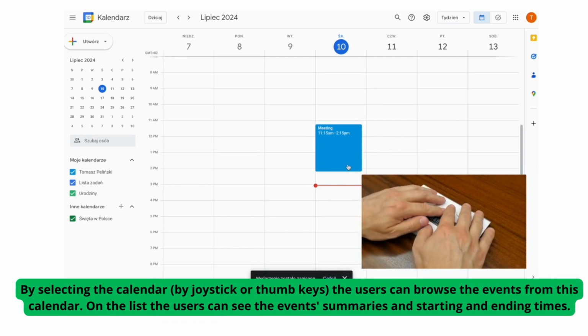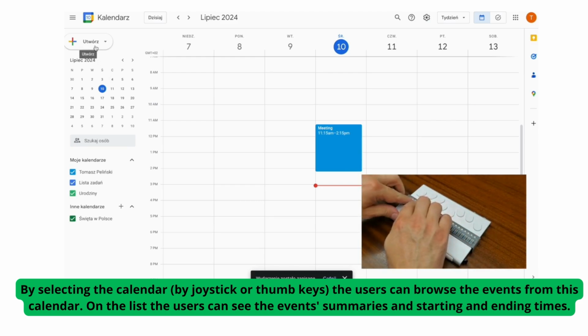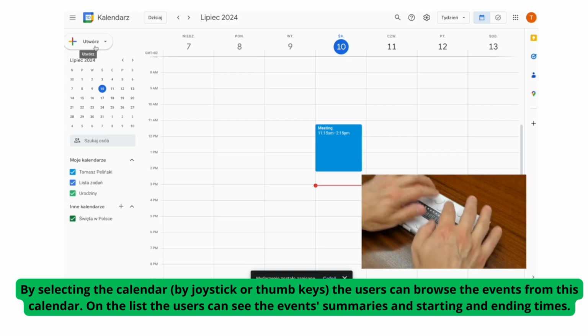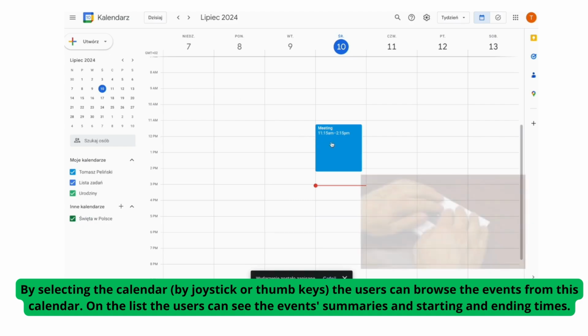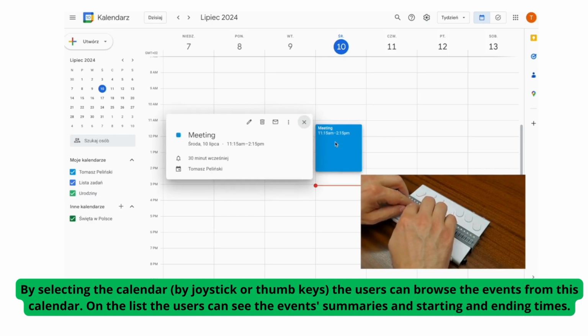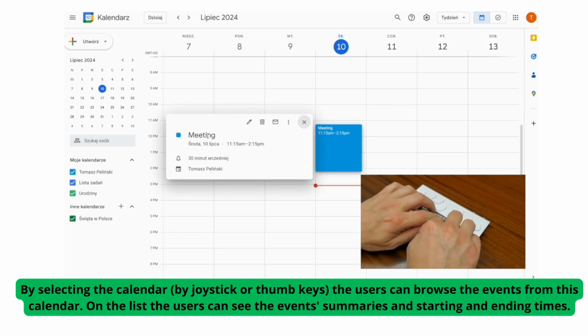By selecting the calendar by joystick or thumb keys, the users can browse the events from this calendar. On the list, the users can see the events summaries and starting and ending times.